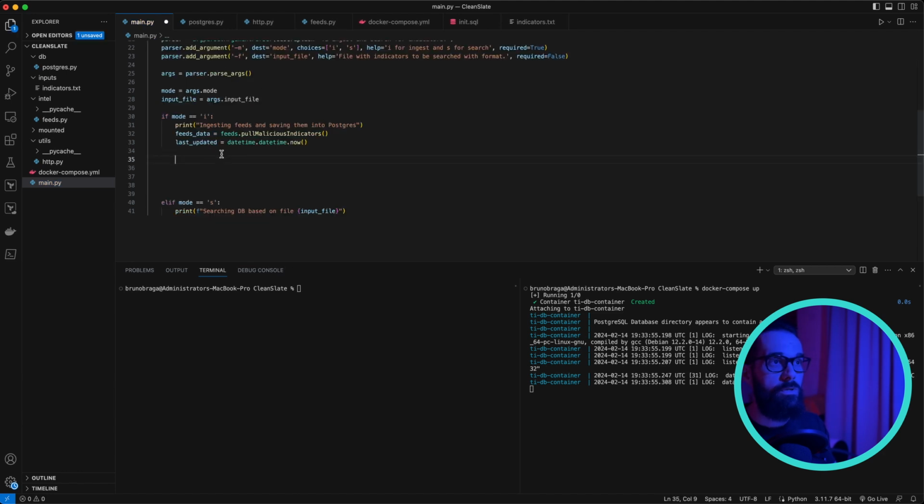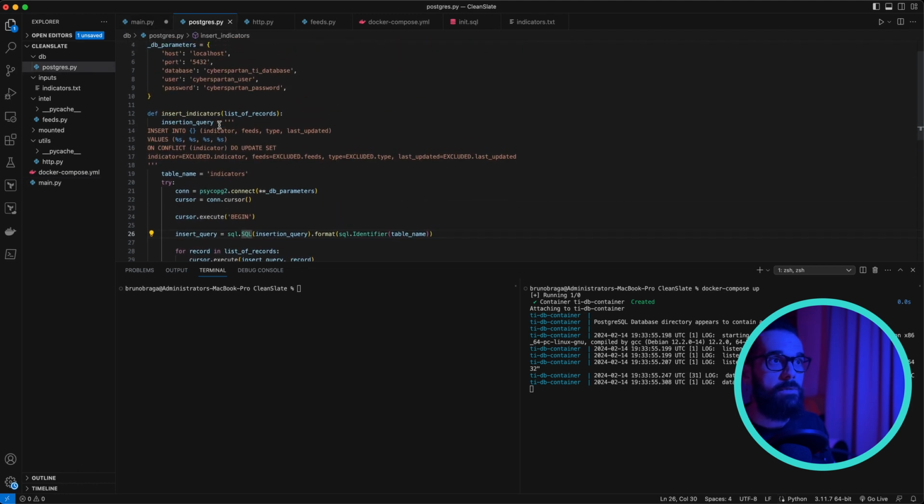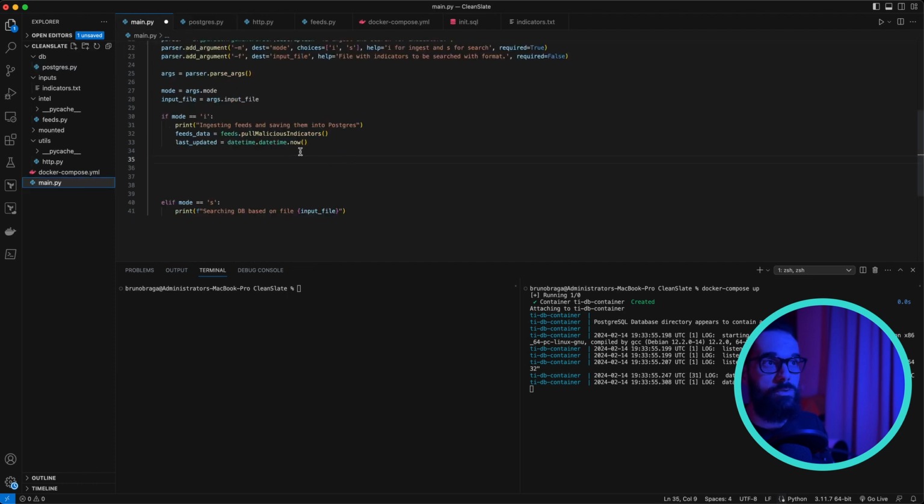We start with the insertion of IPs. Now remember that we need to generate a list of records, and the record is a tuple, and the tuple must obey the same order of insertion into the database as the original query. So looking back here, it means that this first argument must be an indicator, the second should be the feeds list, the third should be the type, and the fourth should be last updated. This is what we are going to do now.